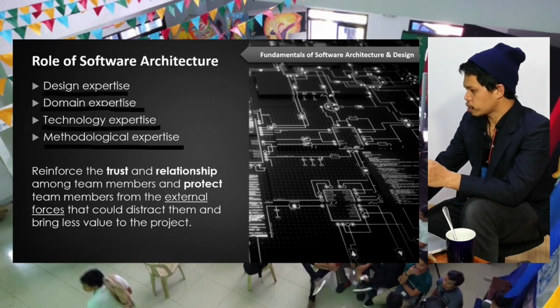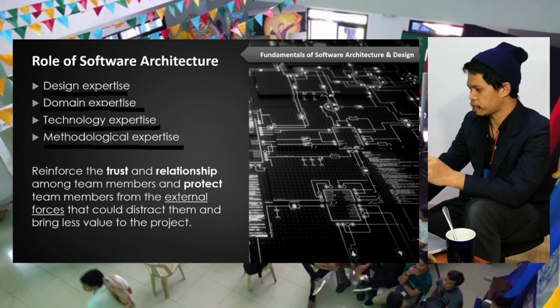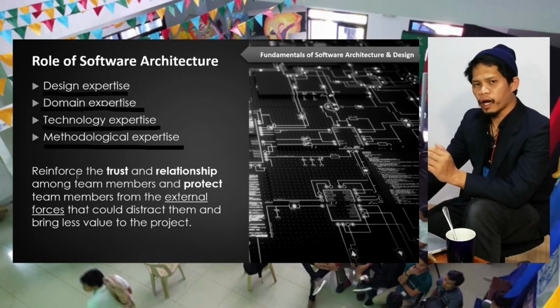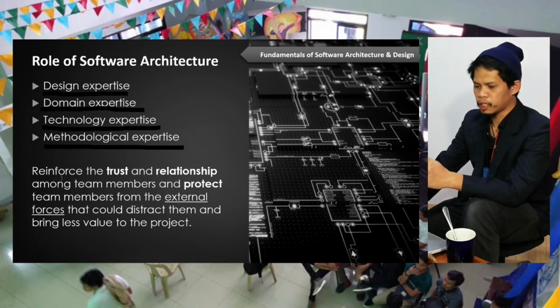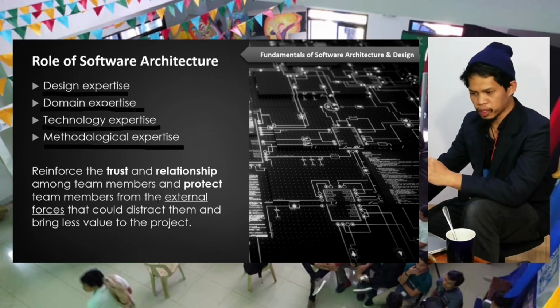The software architect should choose the appropriate approach for the development that helps the entire team. The hidden role of a software architect in a software development team is to reinforce the trust and relationship among the team members and protect the team members from external forces that could distract them and bring less value to the project. I hope that gives you a fundamental knowledge about software architecture and software design.